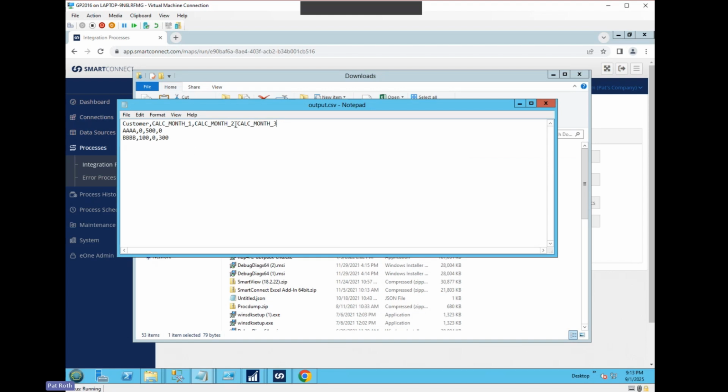So we see our 3 fields with the columns, and then we have zeros and 0 and 0. So using the 3 different methods, they all did produce the same results with this data set, returning the zeros where there were blanks and returning the actual data where there was actual data. So this is 3 different ways to accomplish this task in smartconnect.com.